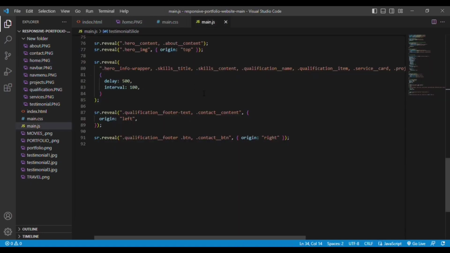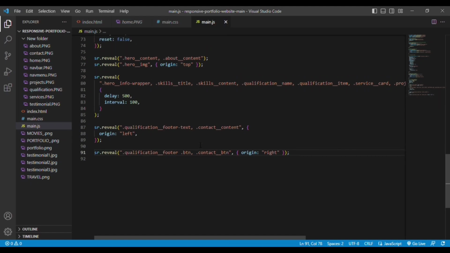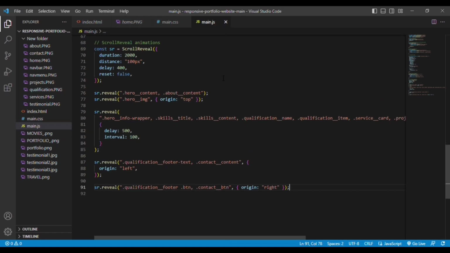This is how simple it is to just add the class names that you want to have this animation, and you just mention the delay and interval, or you can mention the origin. In the qualification, footer text and contact content, we are adding origin equal to left. From the left side it will move into the website. For the qualification footer and qualification button, we are adding origin equal to right, so from the right side it will move into the website. That smooth animation is done by using this scroll reveal animation, a JavaScript library. That simple it is. With this very minimal code, we can add that animation to our website.